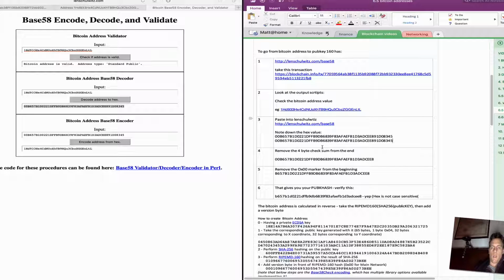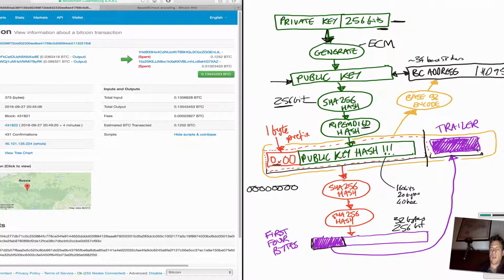Now, what did we say? Remember, this is the hexadecimal value of our address. We added a 4-byte checksum to the public key hash. So if we remove the last 4 bytes from the end of this string here, then we get this, which is basically all the way up to 8. So we remove 9 1, D 0, 8 3, 4 5. Those are our 4 bytes, which is 8 hexadecimal characters. We just chop them off the end, and that gives us this. So we've removed our checksum. We've basically taken the trailer and chopped it off.